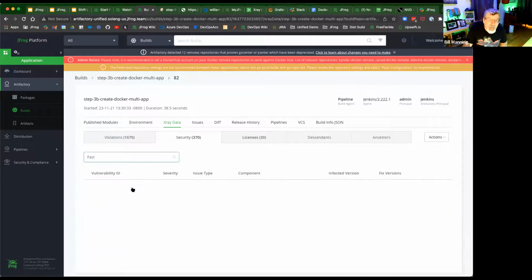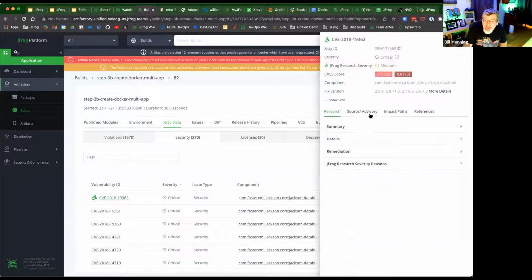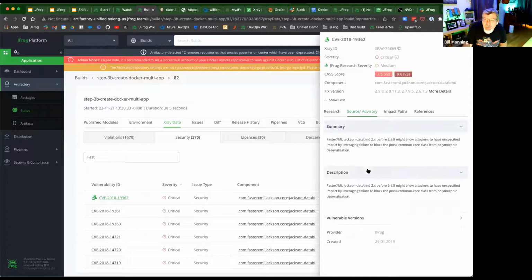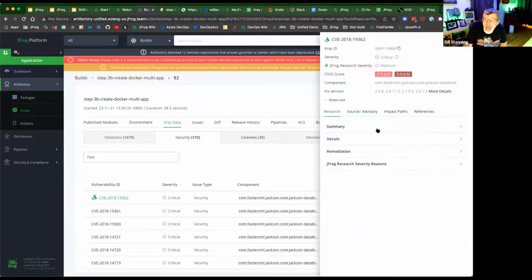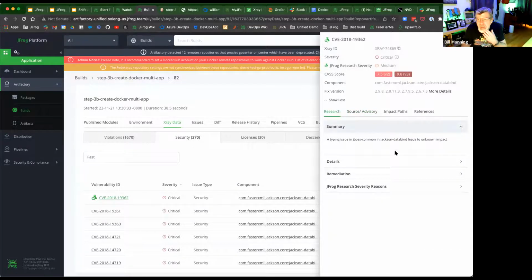Here's fast, right? I'm going to type in fast. Here's a Jackson issue. Typical thing, right? Cut and paste. Terrible. I get nothing from that. But as a developer, I can go in and say, oh, this is critical, but sometimes the library might have 100 functions in it. One's bad. Do I really want to throw the whole thing out? Am I using it? We will have applicability soon, by the way. I won't talk about that yet.